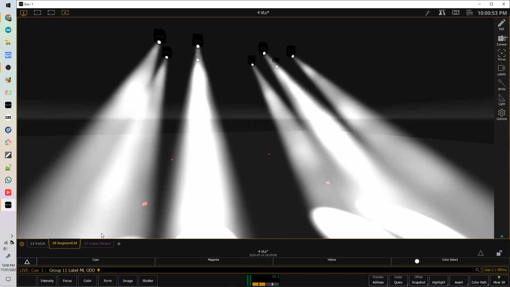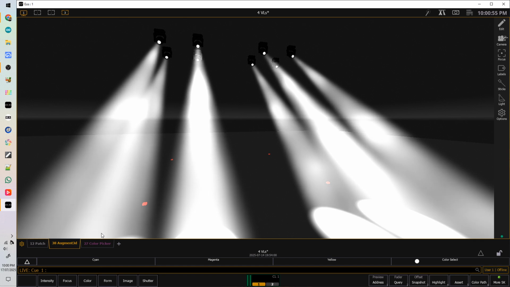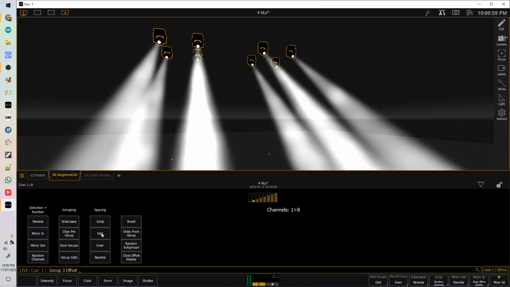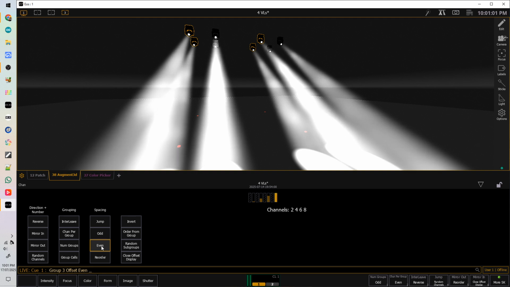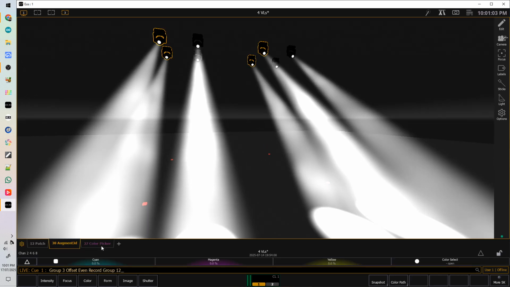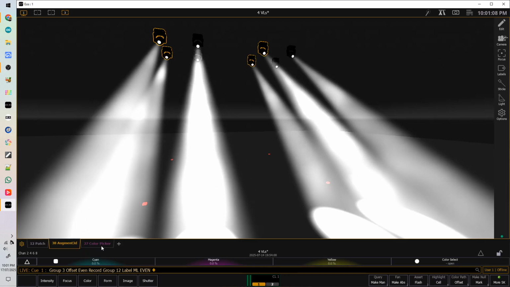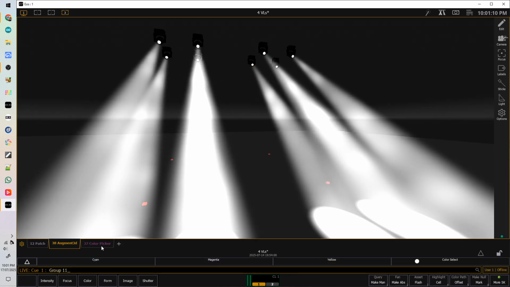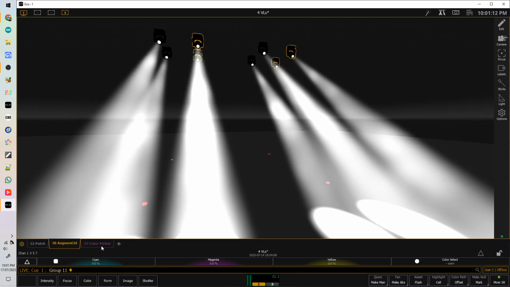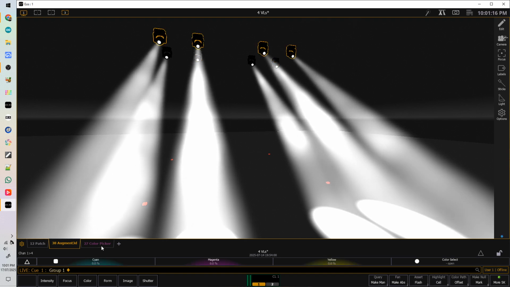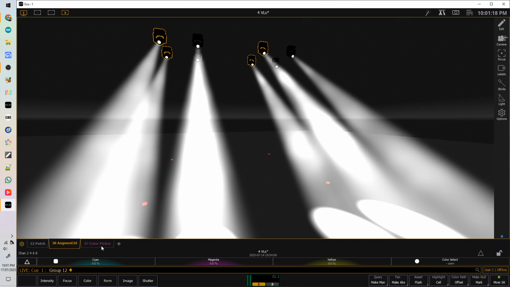Very cool. And then we grab our group again, we use offset, we select even, and we record that to group 12, and I'll label that moving light even. And now I have group 11 to do whatever I want with, and then group 12 to do whatever I want with.